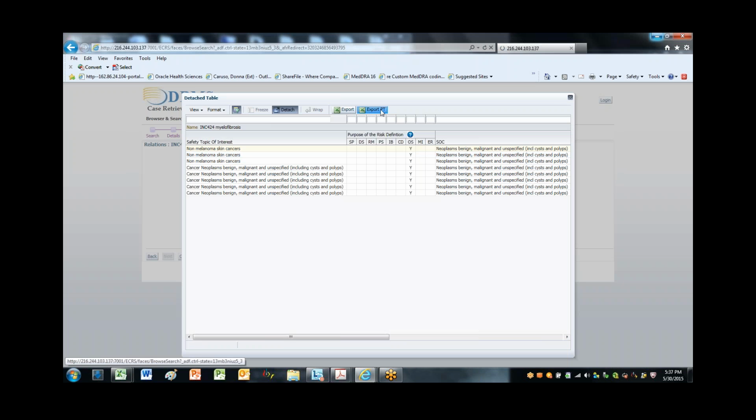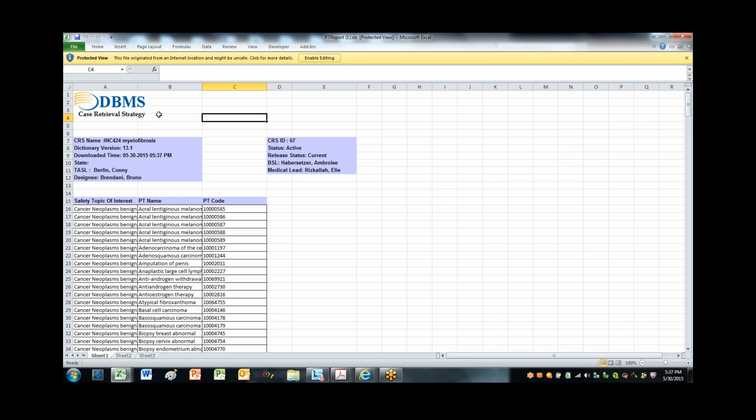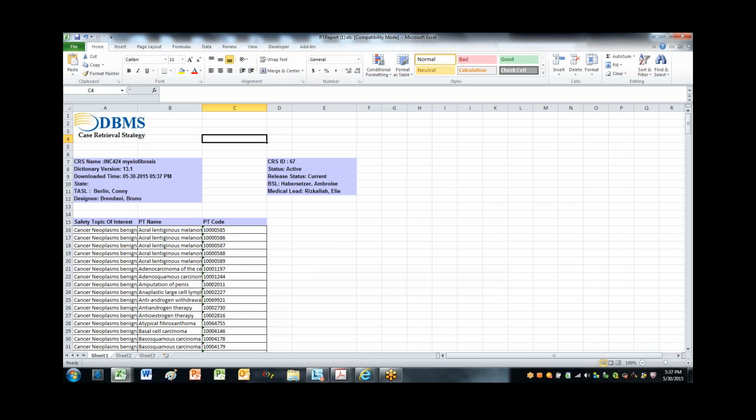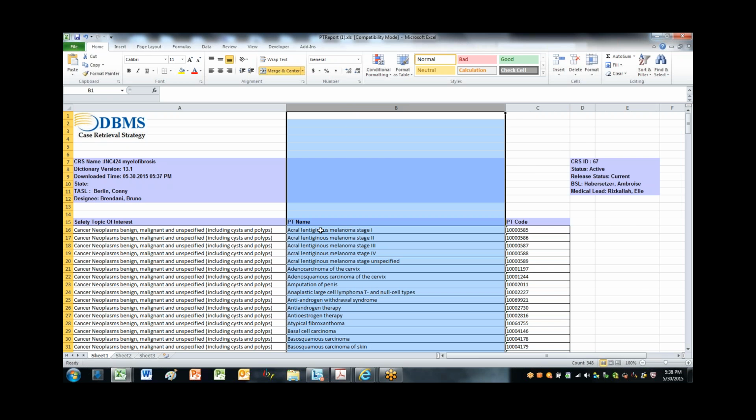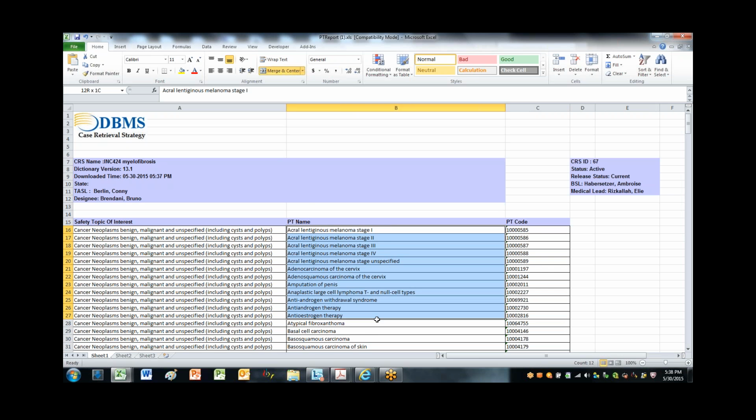We also have the capability to export a list of preferred terms. These preferred terms are rendered for each safety topic of interest. We can open this report, expand the columns for better usability and readability. And here we see the list of preferred terms for all of the safety topics of interest.